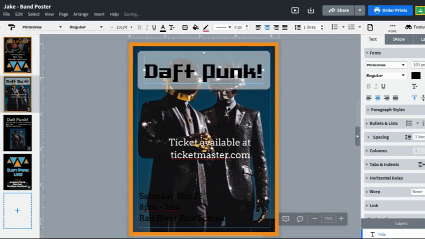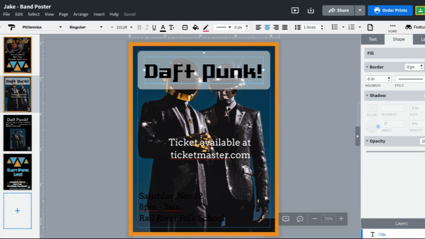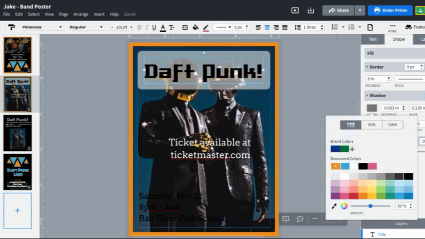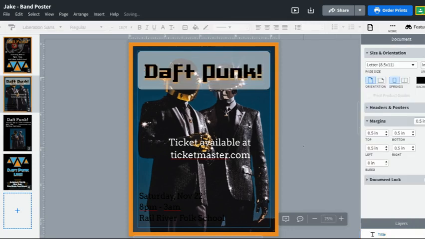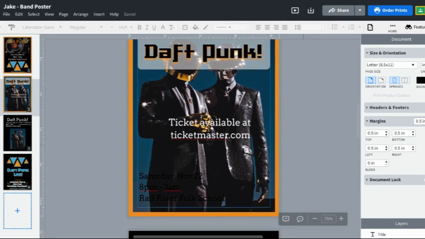And I think we're going to add that shadow again. And if you wanted, you could change the color of your shadow. Ooh, orange. Now that is what I call razzle dazzle.